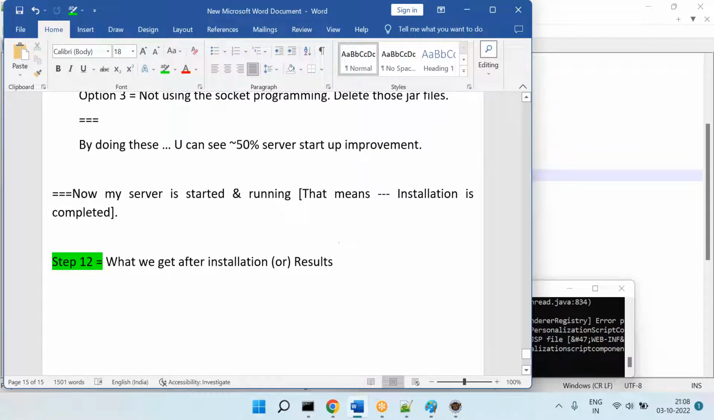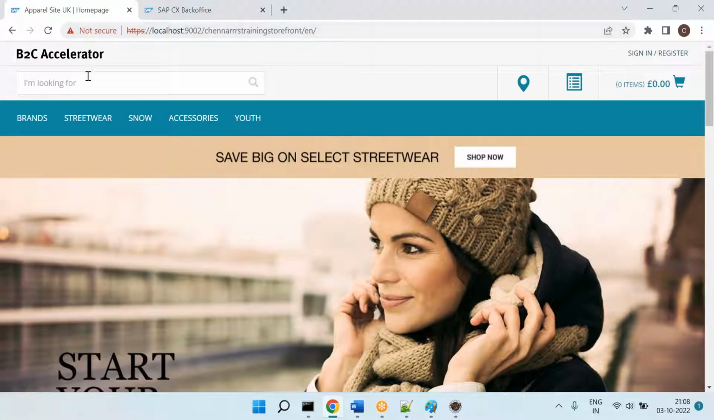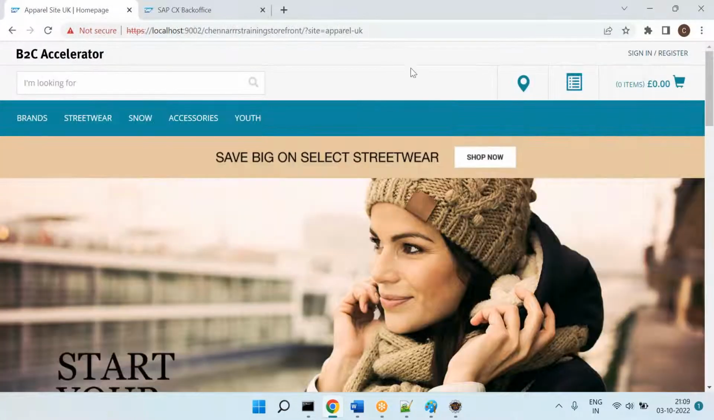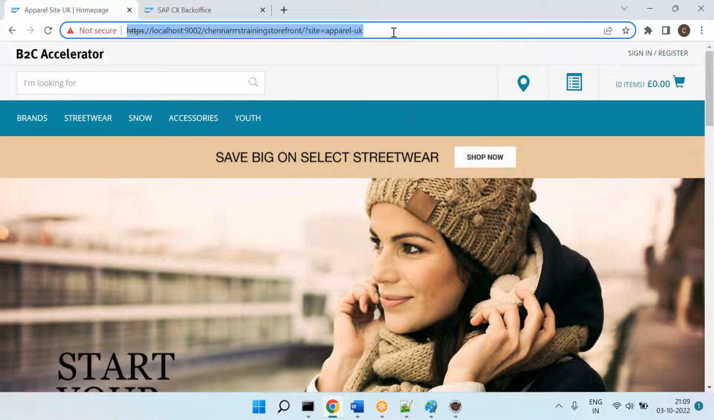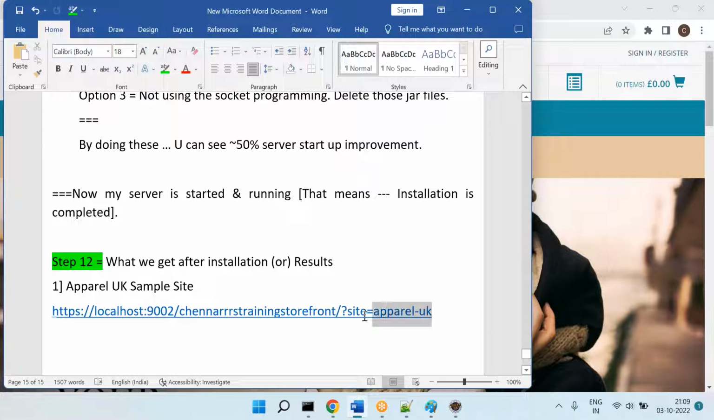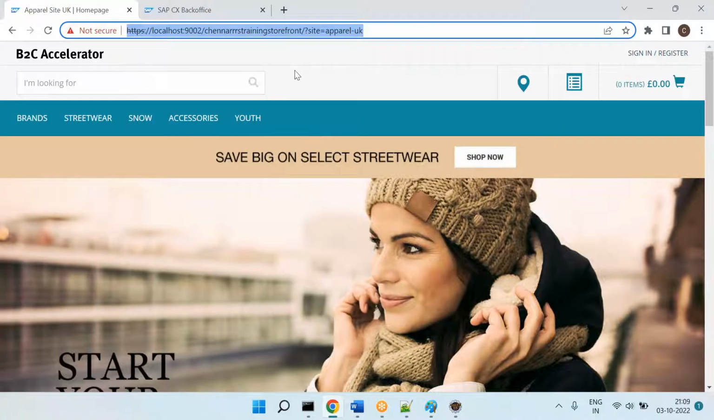So you can see this kind of ready-made site we get. I did not do anything here. We just completed the installation. So this is the apparel UK website. The first one is the apparel UK sample site, which is nothing but this URL. So this is the ready-made site here.